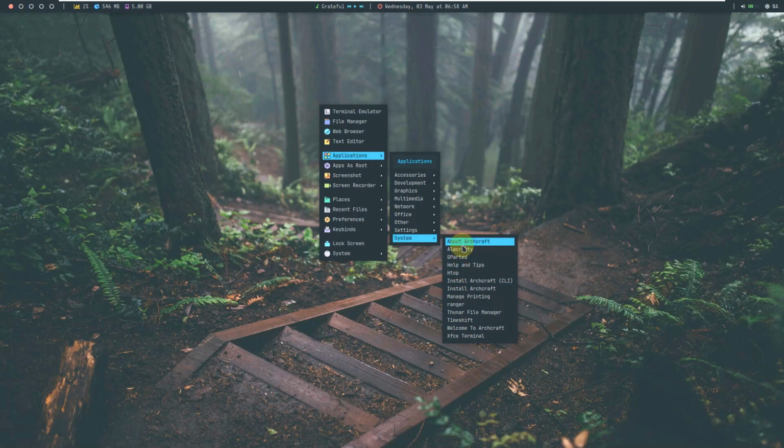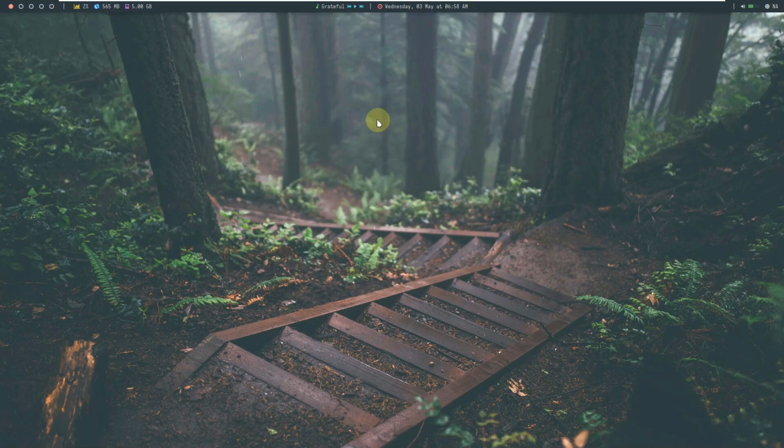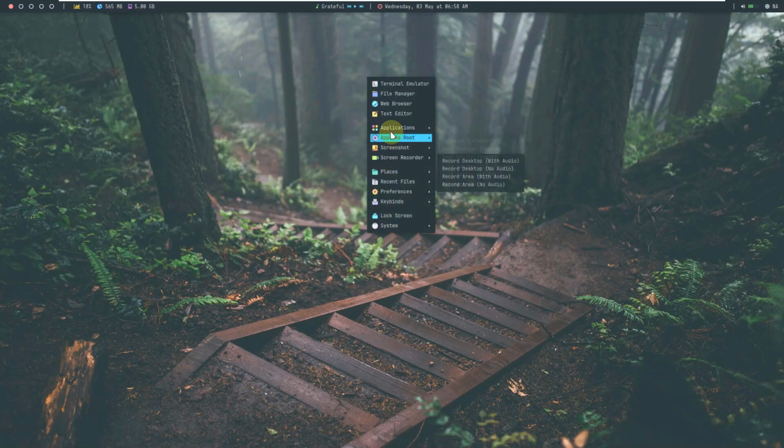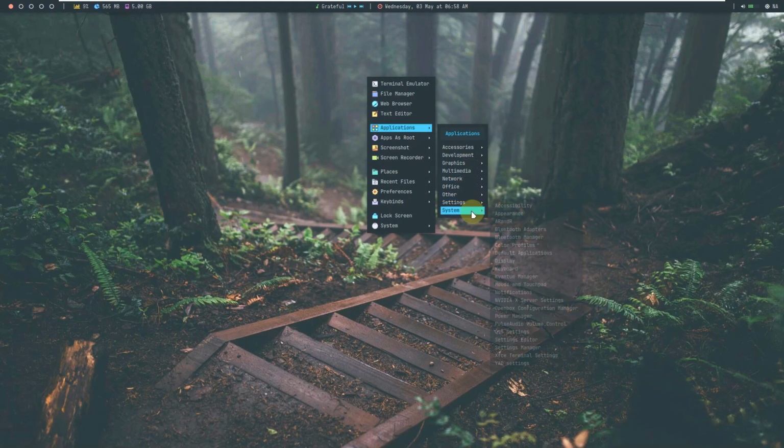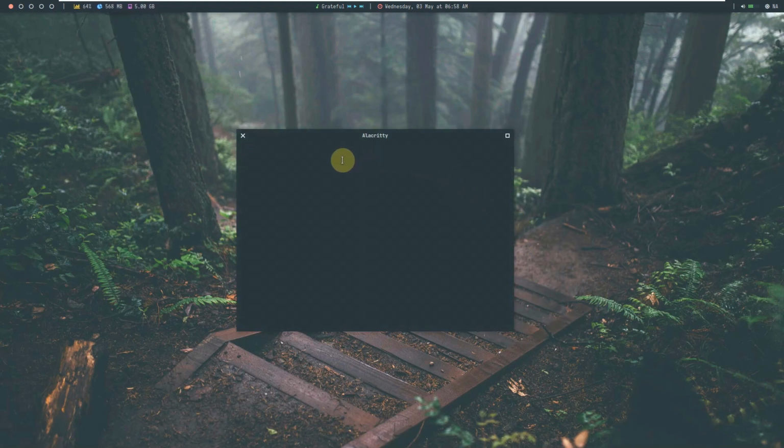So let's open About Archcraft. So here is Archcraft, and this is the version, which is 2023.05, and 01 was in the ISO file while downloading. So let's go to the applications and open the system. I think this is a task manager, I guess.